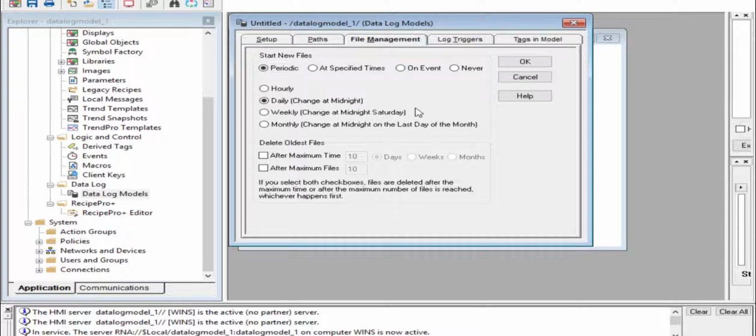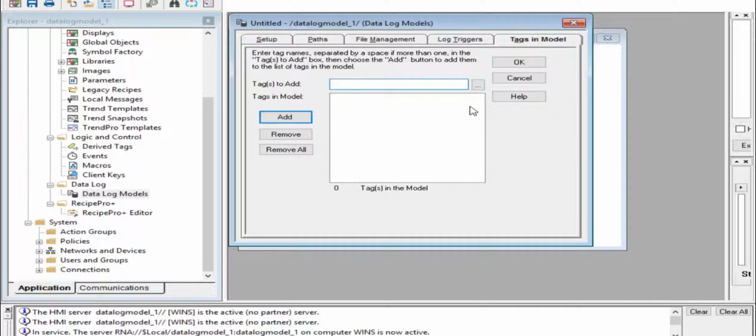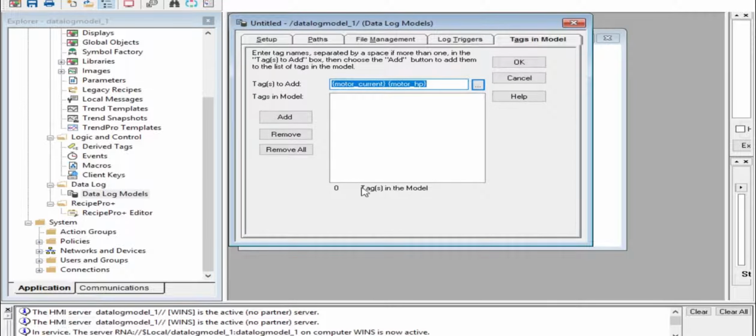In the Data Log Model, the File Management tab is used to specify when to start new data logging files and when to delete old files. The Log Triggers tab is used to specify what will trigger the data to be logged, and when or how frequently this will occur. In FactoryTalk View there are three types of data log trigger.